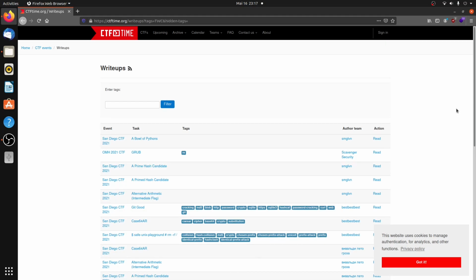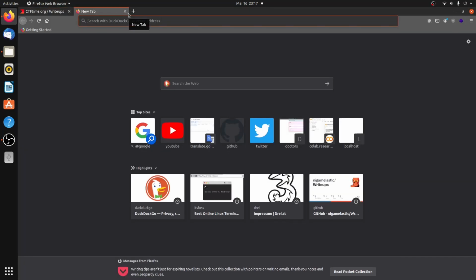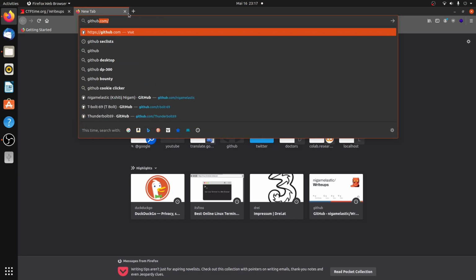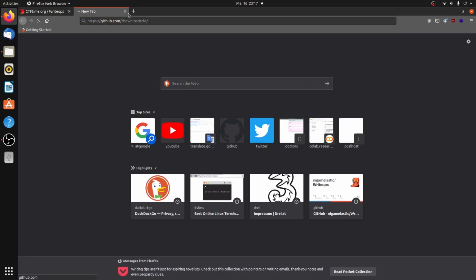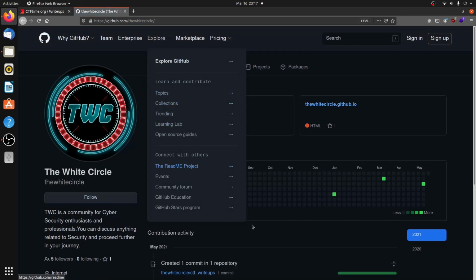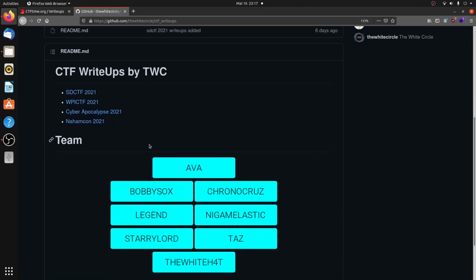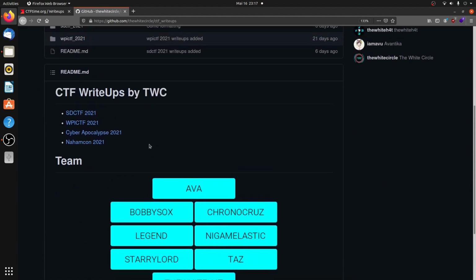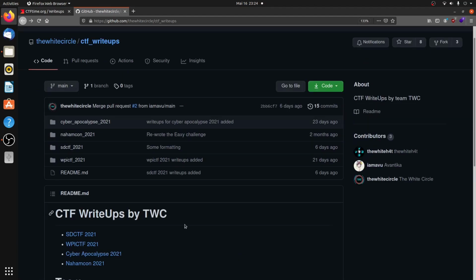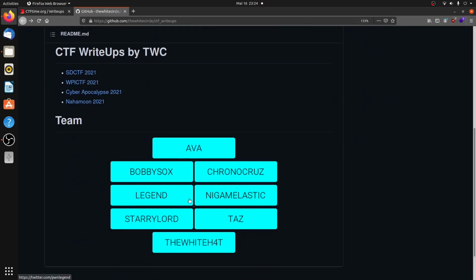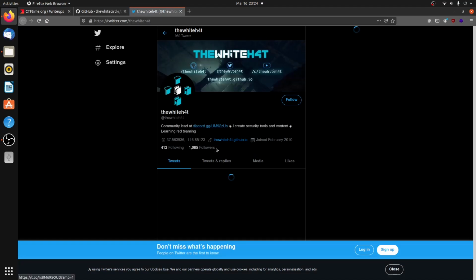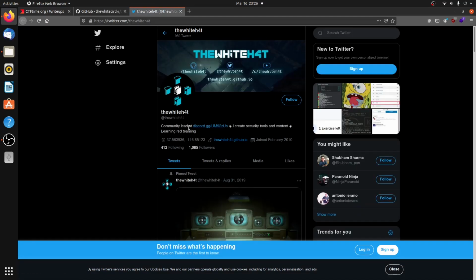I usually play these challenges with my CTF team. It's called the White Hat. And you can find all our write-ups on our GitHub page. We also have a Discord group, which I definitely recommend you to check out. You can find the link to the Discord on the White Hat's Twitter page. We discuss a lot of cool things there and what's happening in the tech community.